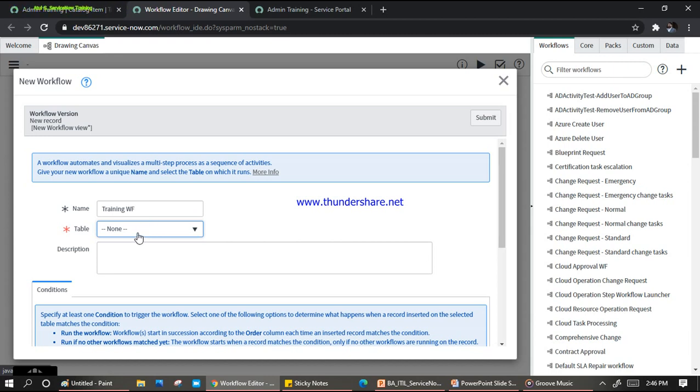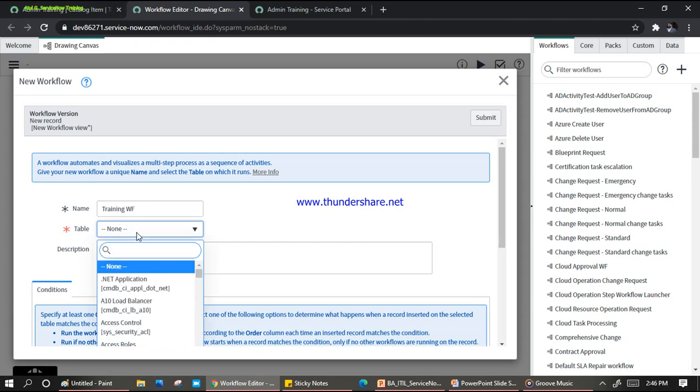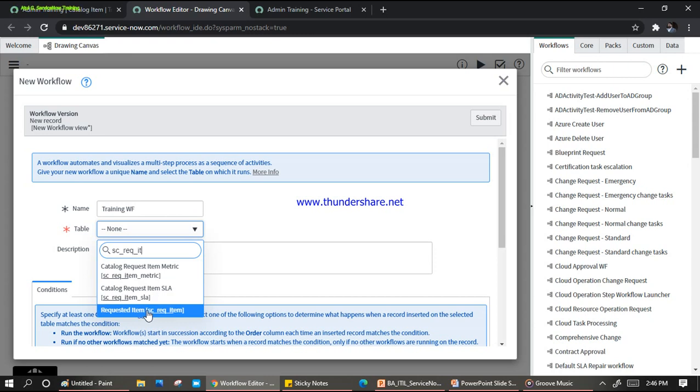Because it fetches the table details from the complete database in the background, it takes time. So sc_req, that is my table request item. So let me bring that table. Okay, that is underscore item, right? So this is my table.